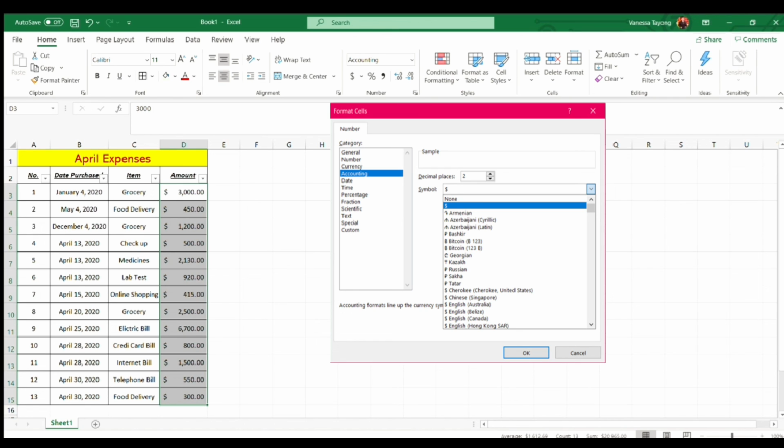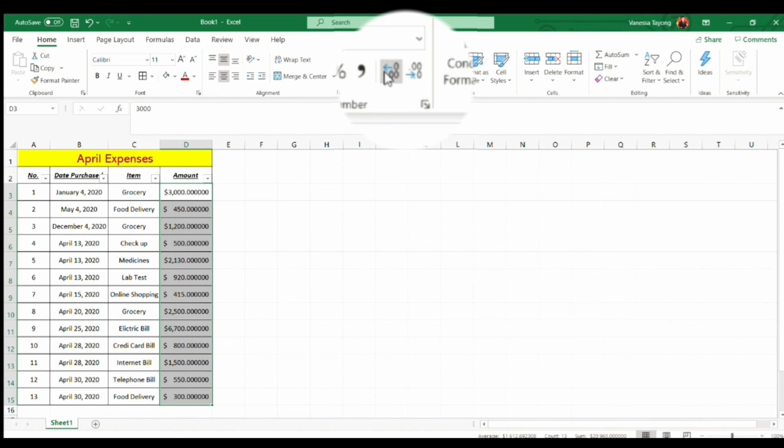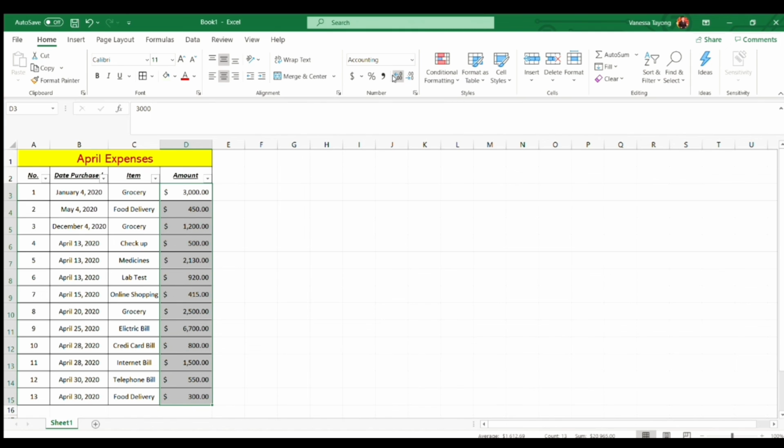Then just click OK. And if you wanted to increase or decrease the decimal points, now you will go to here. There's 2 options. This one is to increase the decimal points. So let's click on it. There you go. This one is to decrease. See? Now let's just have 2 decimal points.